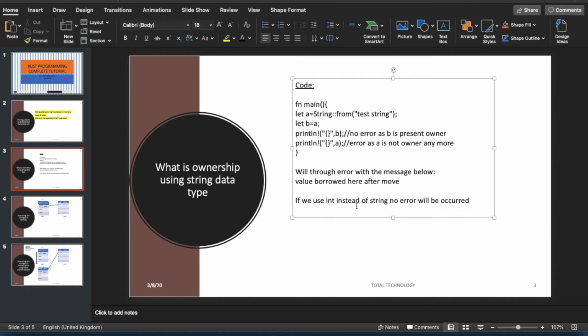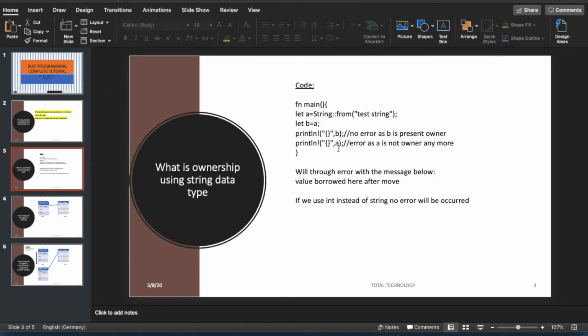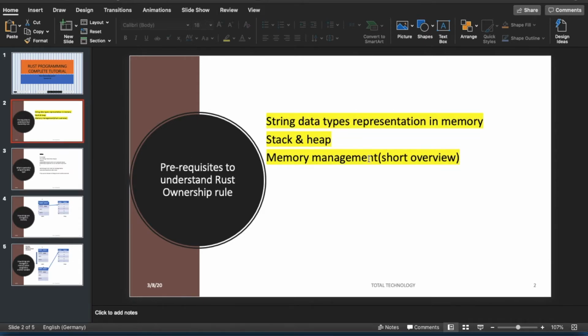If you use an integer data type instead of a string, no error will occur, because the management for strings is different. Inside the memory the values are represented in a different way, so we need to understand that to understand the Rust ownership rule. That is why we did this tutorial. In today's topic I'll talk more about the stack, heap and memory management, but not the detailed memory management, since that would take hours and days and months, but whatever is required for our course we'll explain.